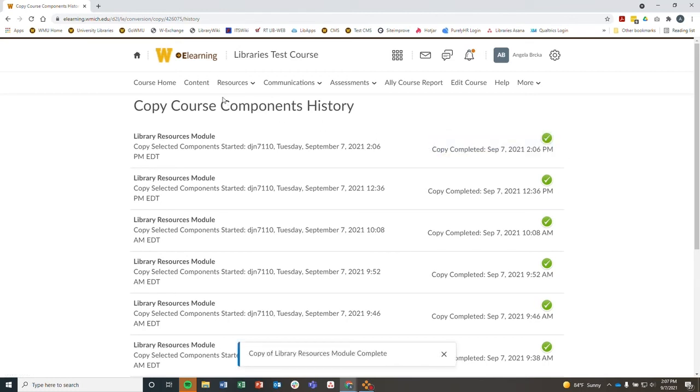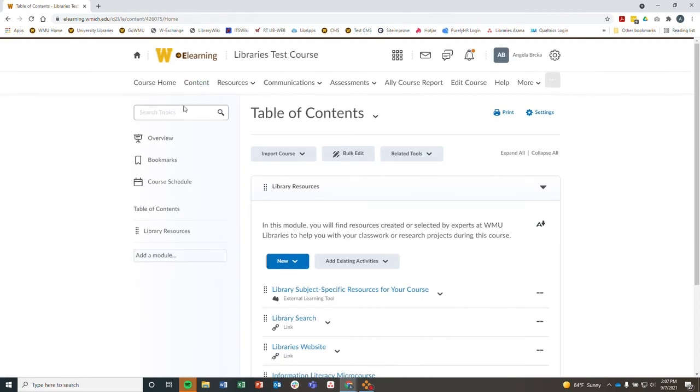When the copying is completed, click Content in the menu at the top of the page. You should now see the Library Resources module in the table of contents of your course. This module can be moved anywhere within the table of contents, including nested inside other modules. And that is how you add the Library Resources module into any course in e-learning.